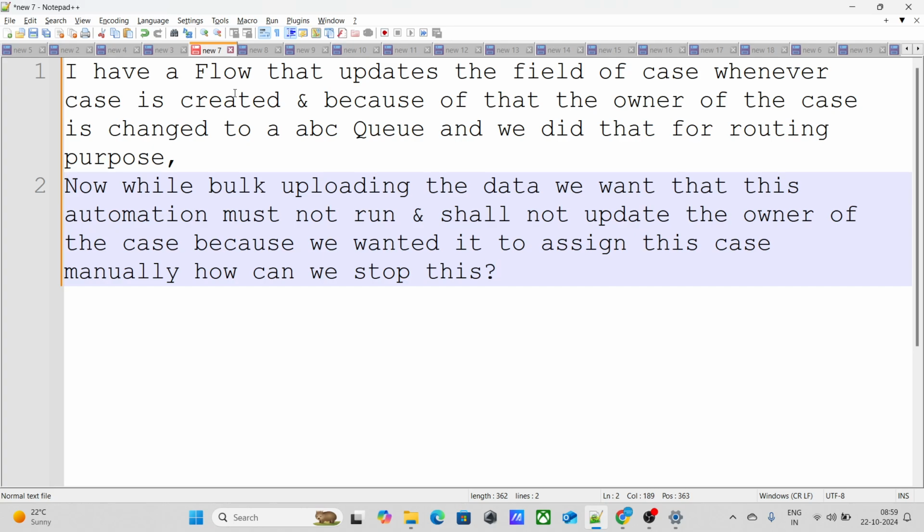So the question is something like this: whenever a case is created, the owner automatically gets changed to an ABC queue, and they have done it for routing purposes. Now, while bulk uploading the data, they don't want the automated routing. Instead, they want to manually assign each case. But because of this automation within the flow, the owner is again getting changed to the ABC queue. They don't want that. They want the owner to be the integration user, or whichever user they are uploading from. So that's what they wanted. How can we do it?